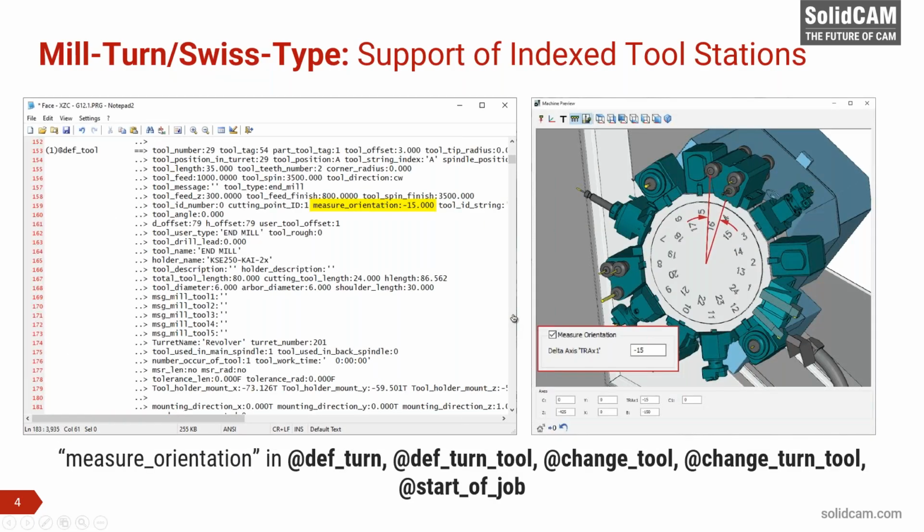And today I'm going to use this example as a new variable, a measured orientation. As you can see it over here, it comes out in the def tool, turn def tool, change turn tool, and start a job, and how we are going to use it, in getting the correct tool call on our machine. So let's jump into SolidCAM.